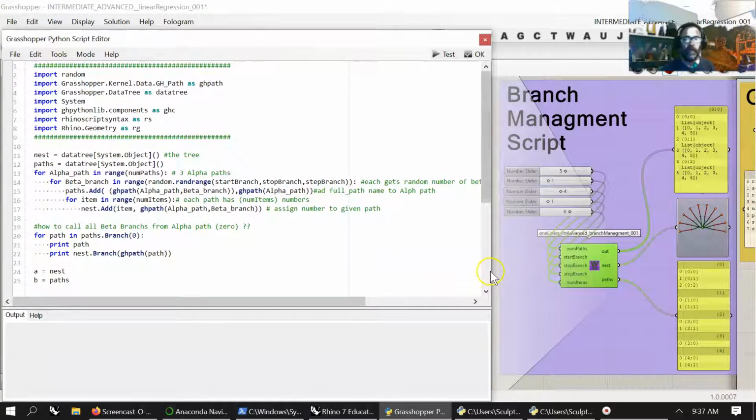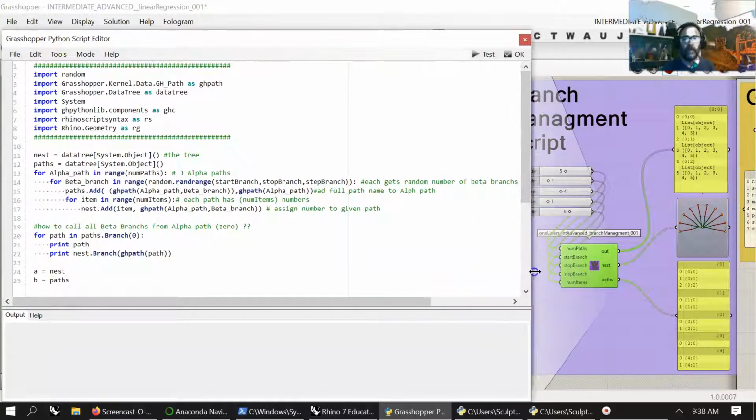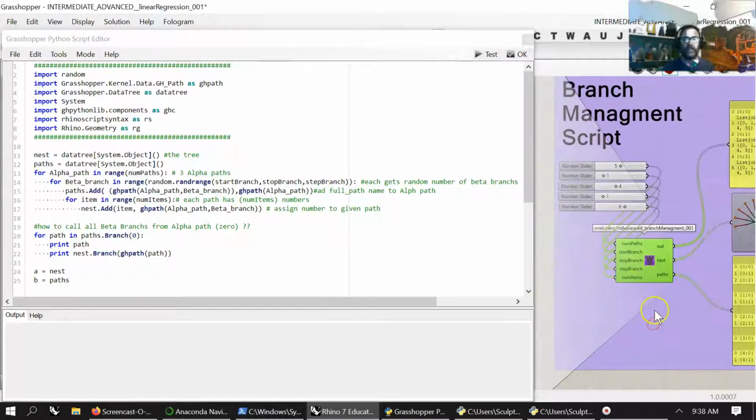It's been a long time, playing with a lot of path mappers, playing with a lot of trees, trying to get out with Python and get past the lists and deal with lists of lists. So here's a wonderful example of importing random, because I'll be using it. You must import the Grasshopper kernel data ghpath as ghpath if you want to be using the paths. You must import the data trees if you want to be using data trees, and you'll need system, Grasshopper Python library components as GHC, and then I have Rhino script syntax and Rhino geometry because I usually use those two imports quite a bit.